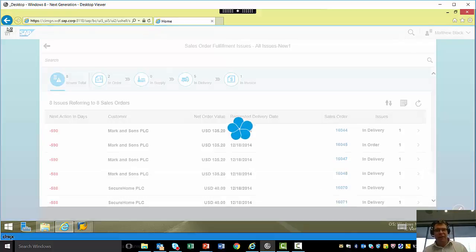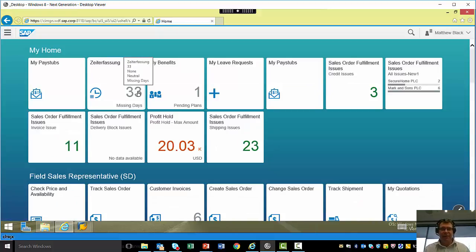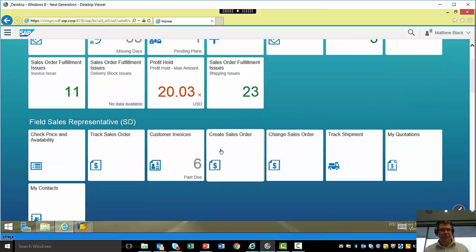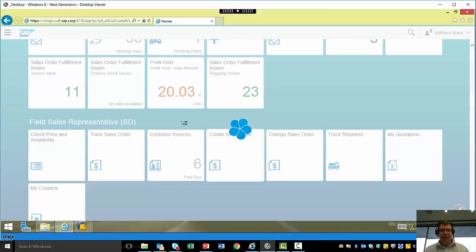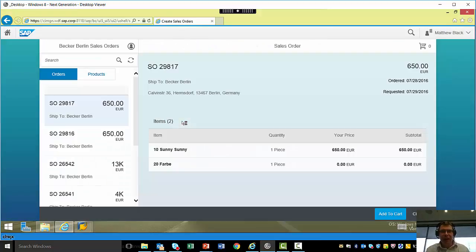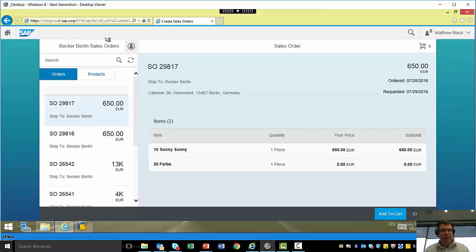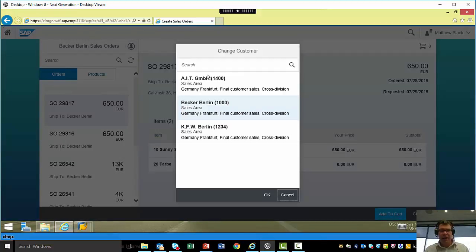Now I've shown you how we can look at sales orders and how we can fix ones that happen to have issues. Let me go down to my Create Sales Order button, click on this little tile here, and here I have my Create Sales Order app ready to go. Now, because it's intuitive, it has looked at the last customer I used and placed a sales order for, and it's listed all the sales orders for that particular customer here for me. If I wanted to, I could click on this little button and select a different customer.